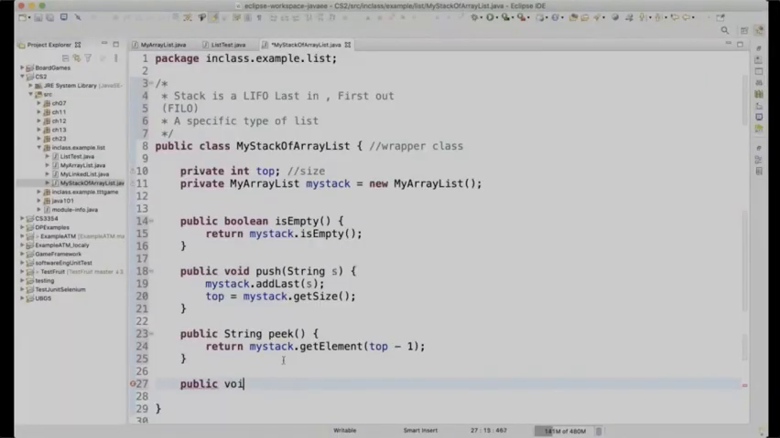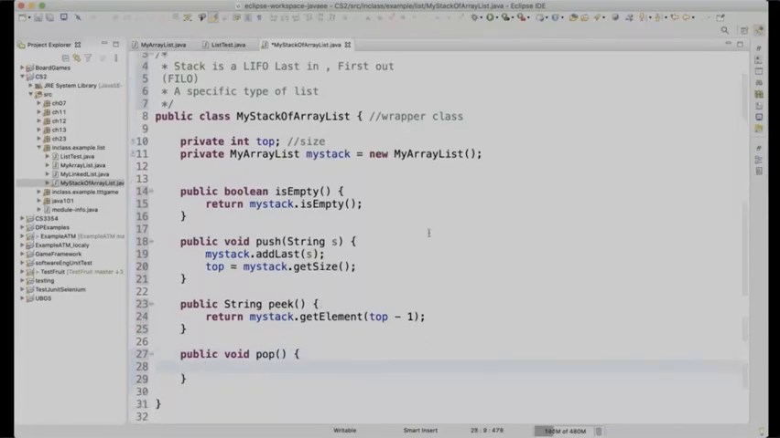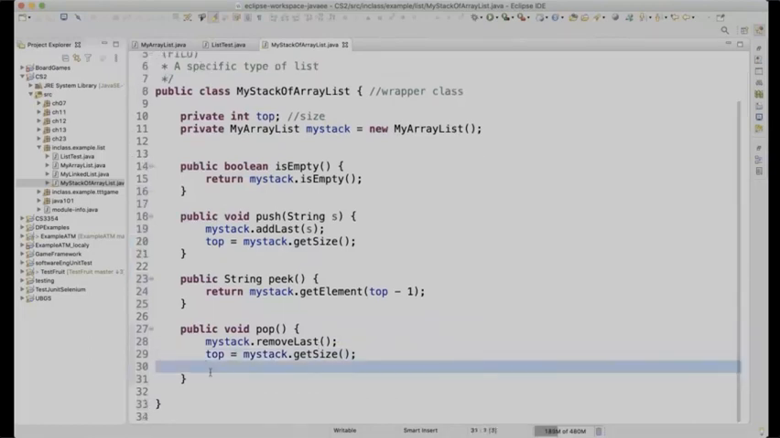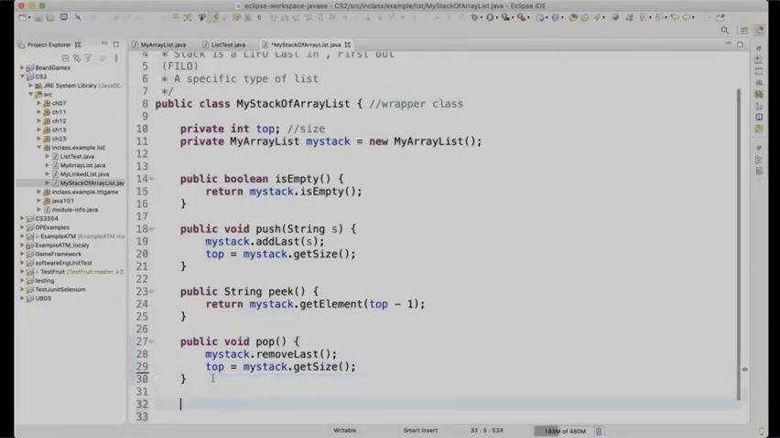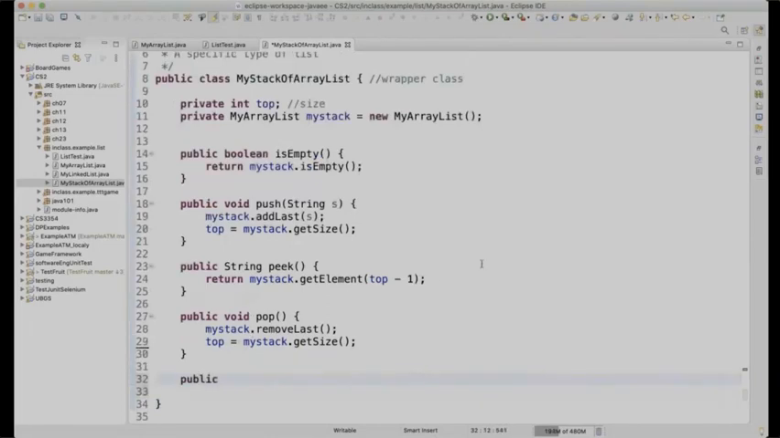Another method that we definitely want is our pop method. I made all of them void, but peek has to be a string because it needs to tell us what is the element on the top. So the pop method is going to call the remove last method of our array list, and I'm also maintaining the value of the top by getting the size. We know for sure that my array list, which we already tested, maintains the size, and the value of the size is always going to be updated when we're adding or removing elements. So pop and push are also going to maintain the top.